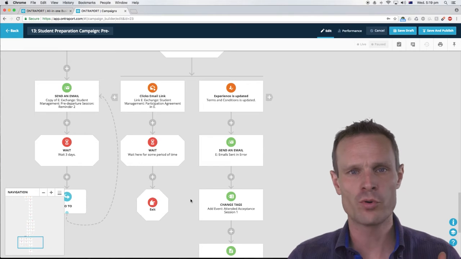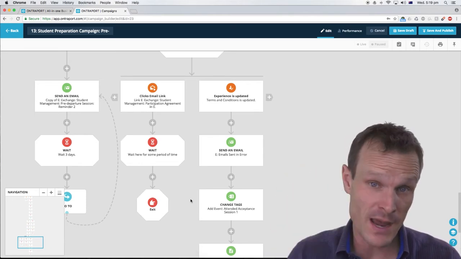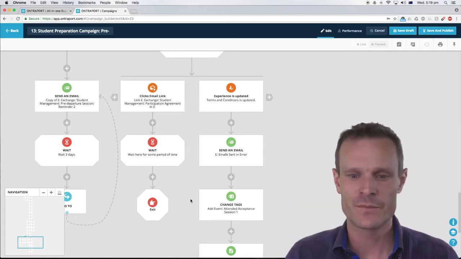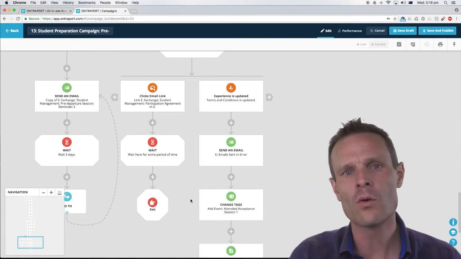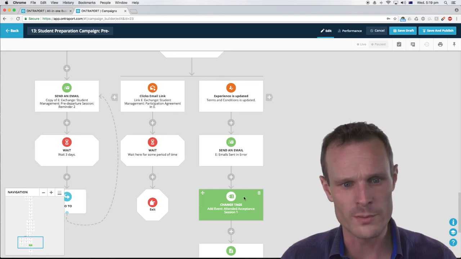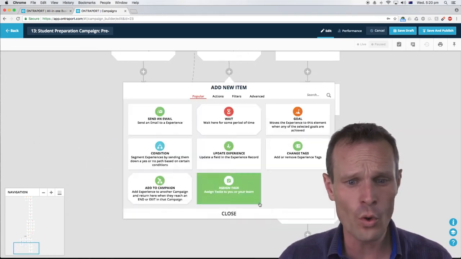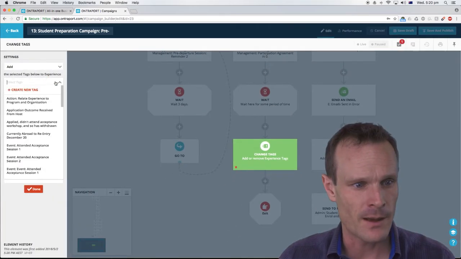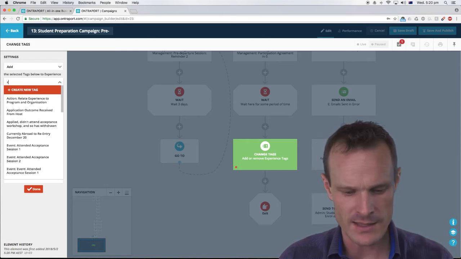Now by default, Ontraport will track, it's called the automation log, will track every campaign that your contact records have been on. So if a student experience has been through this campaign, there will be a record of that. But it's harder to search for that in the automation log. You can't pull groups based on the automation log. So if you're going to use an exit, I would always recommend that you add a tag before the exit, which says the fact that they have been on this campaign at a point in time.